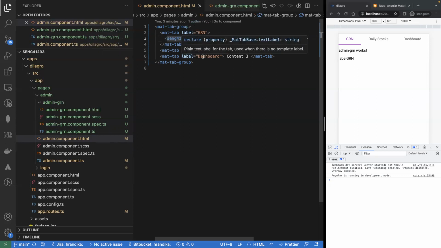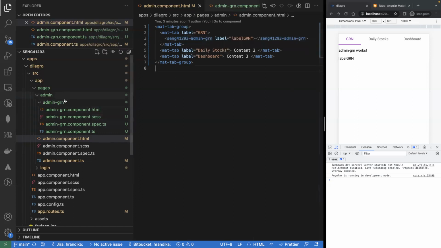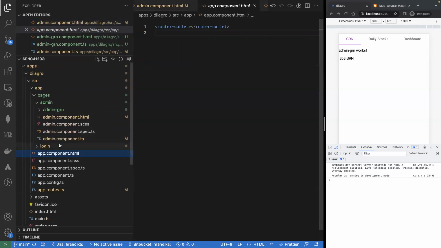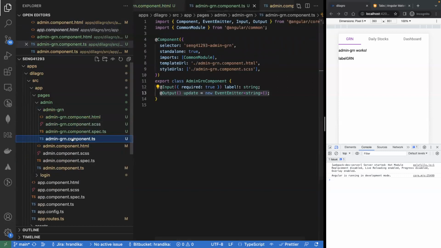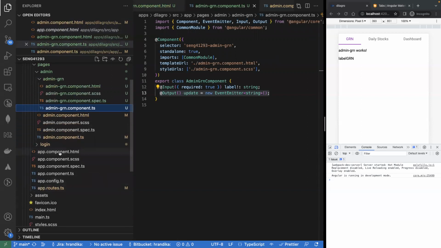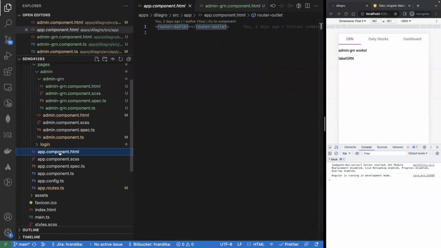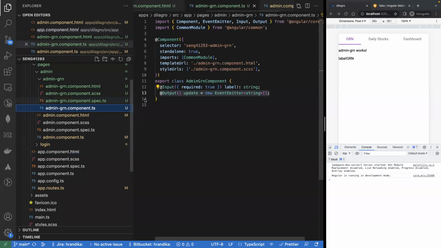But what if I want to talk to the app component? In here, I have a router outlet. I need to communicate from the GRN component. Whatever I do in here, I need to reflect that output. I need to communicate with the app component that I am working in here. I will perform some action in here that will reflect on the app component itself.